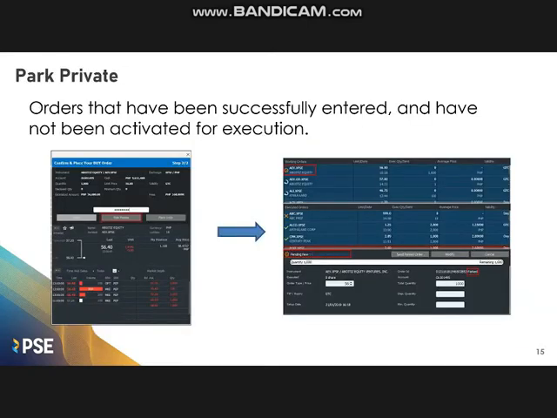Now we go to the other feature, like I mentioned earlier, the park private order. These are orders that have been successfully entered and have not been activated for execution. So what does this mean? Let's say I want to post an order for a particular security, but I don't want to send it to the market yet. I would be doing this order at around 10 o'clock in the morning, but I want to send that particular order, let's say, around 11 in the morning.